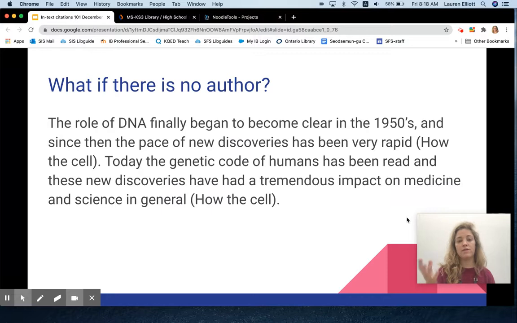So what do we do if there's no author? Sometimes you'll come across maybe a database or an article from a big news agency, and they write as a team, but there's no one individual author. So here's what it might look like, and I'll show you the citation in a minute.